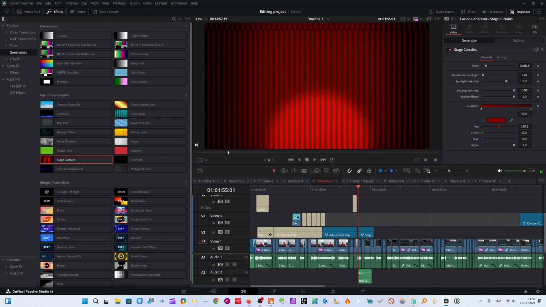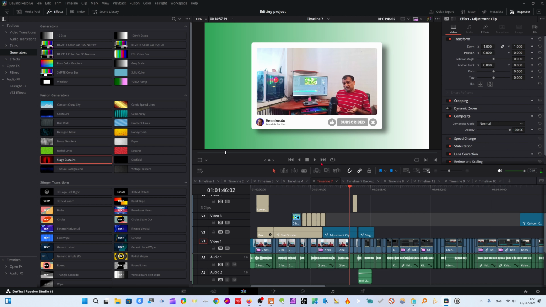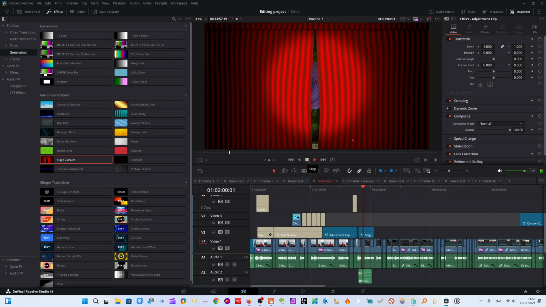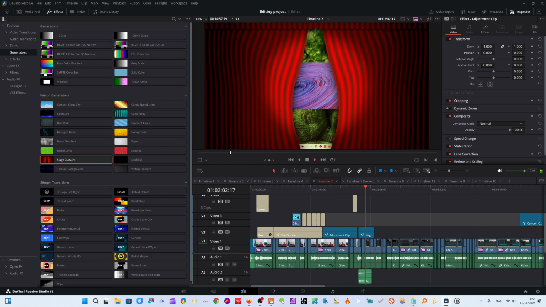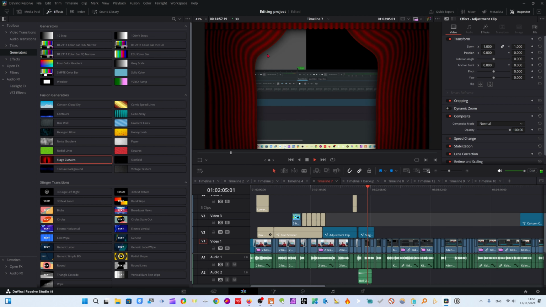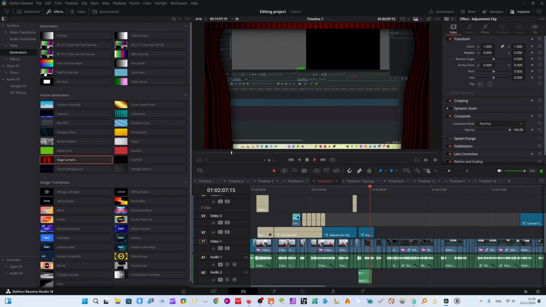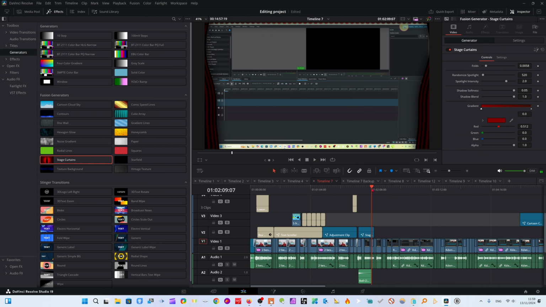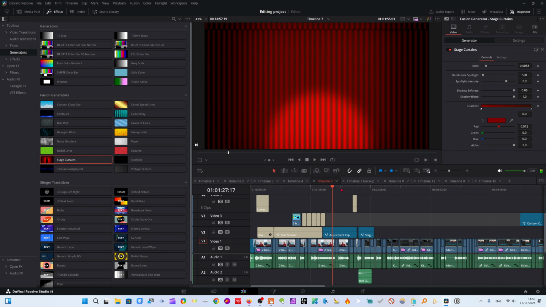It's like a tutorial class. For example, I just play it, you see, from here, and it will be a very beautiful effect. You see, this is actually the stage curtain. Like in this way, with the stage curtain, our tutorial class will open. From here, I will do the introductory class.